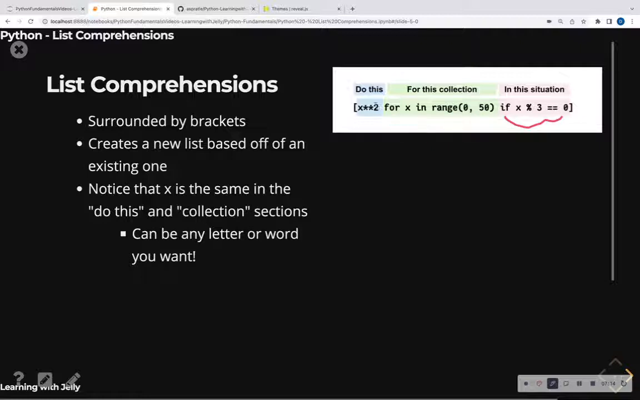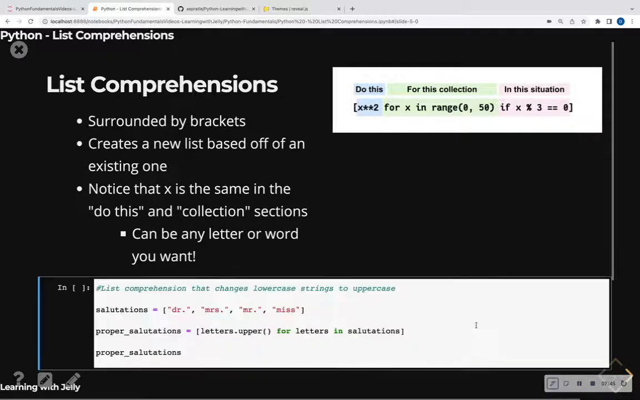So this says I want to square x for x in range 0 to 50 if x is an odd number. So x modulus 3, right, is a remainder. So if you divide it by 3 and you get 0, that means that x was an odd number. So I only want to look at odd numbers. And for every odd number in this collection, which is range, I want to square my x. So let's see how that looks.